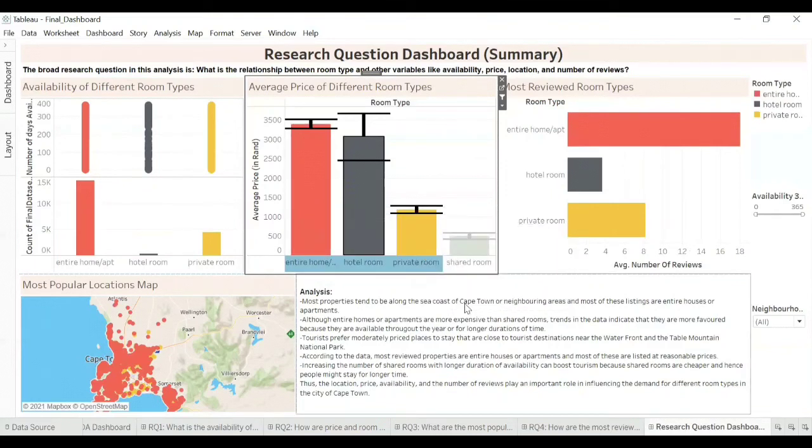All in all, we can say that these filters, when they are used in combination, help us to segment data and analyze specific trends. So after a careful analysis of all our plots, we were able to conclude that most properties are along the seacoast of Cape Town or the neighboring areas, and a majority of them are entire homes or apartments. The most reviewed properties are entire homes and apartments as well, and almost all of these are listed at reasonable prices.